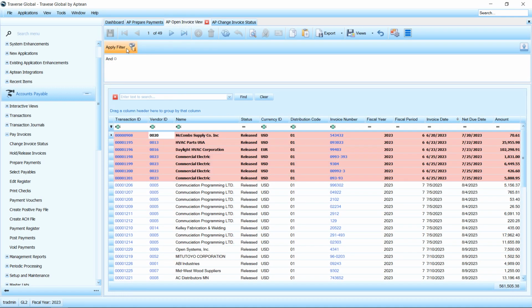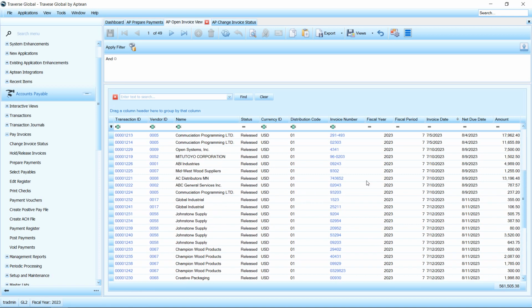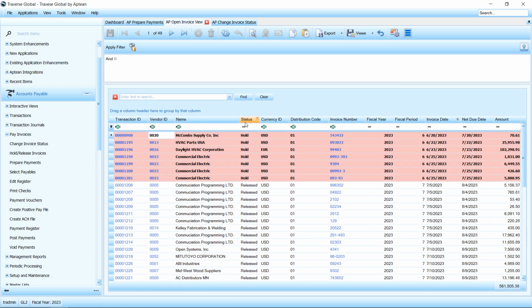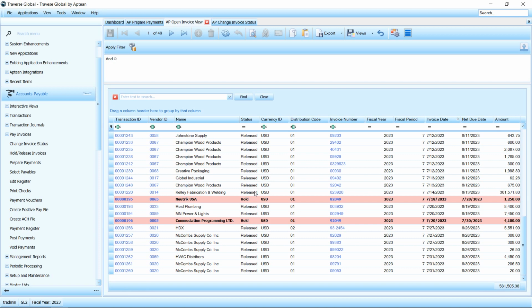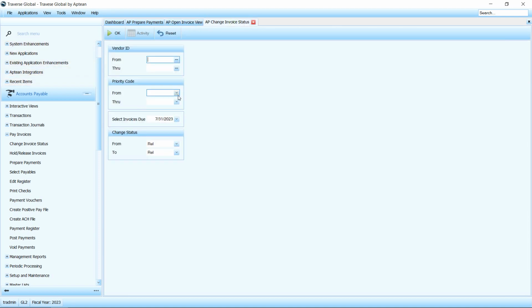If I head to my open invoice view, we can see I've got a conditional format for all the invoices that are due. And of course, they're all in a hold status. Next, I'm going to use the change invoice status and say all of my ACH vendors will go from hold to released.